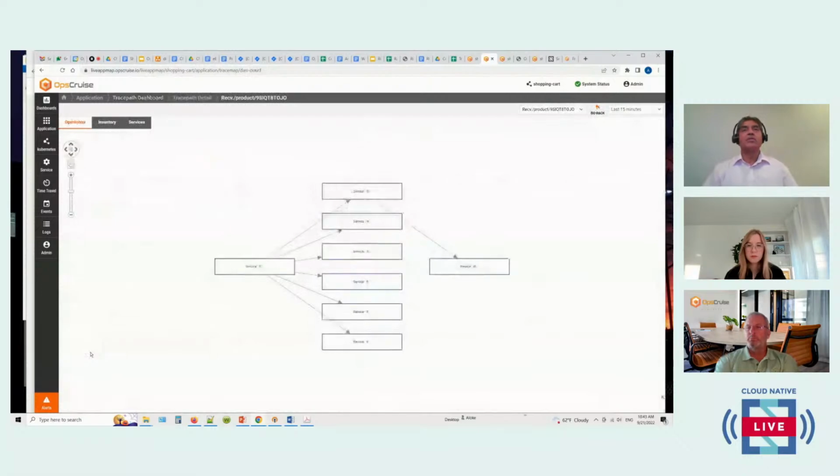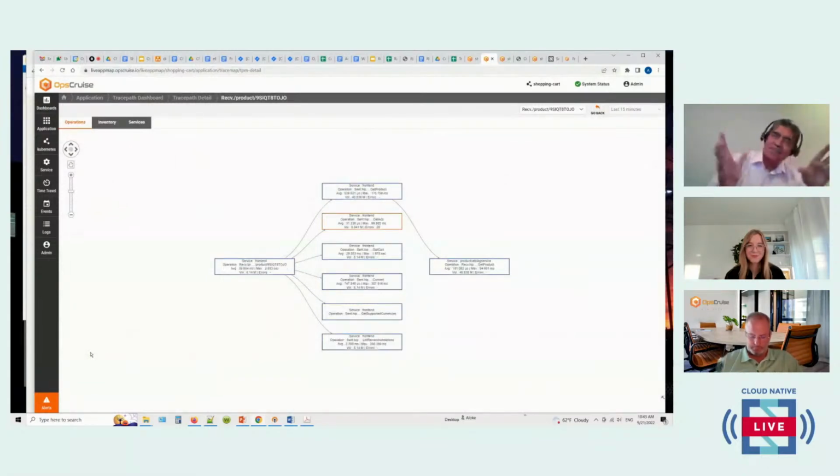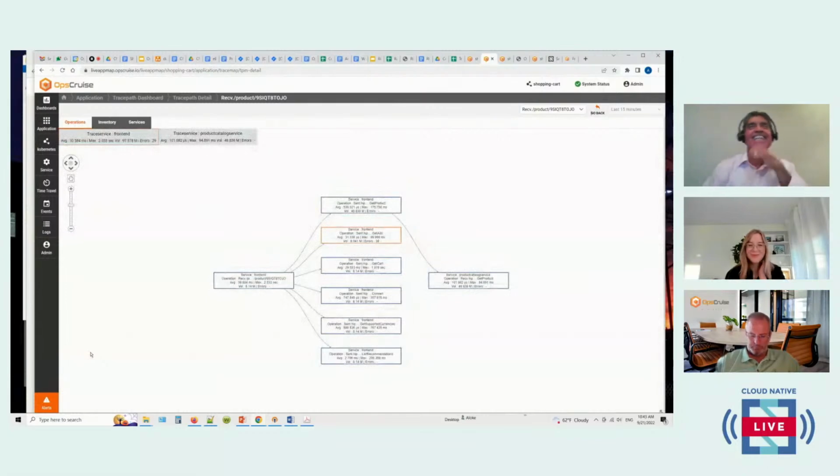Let's look at errors. So I'll let it populate. And on that trace path, which seems to be the highest one, this is a live demo, guys. So I have to give it time to populate the data. There you go.